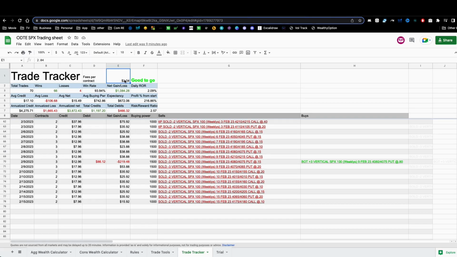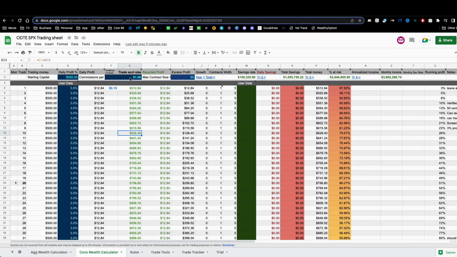My personal commissions end up being about $2.04 per spread. That's what I put in here, and it calculates everything correctly. In the wealth calculator, this is going to be per contract, so you need to basically halve the other one. Whatever it is per contract is going to put the right amount in here, because it just calculates things a little bit differently. So I just wanted to clarify that.